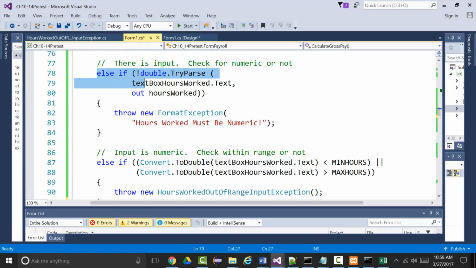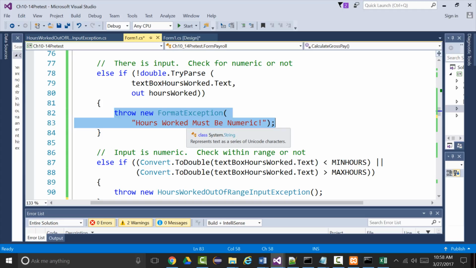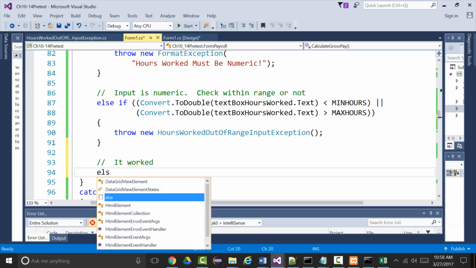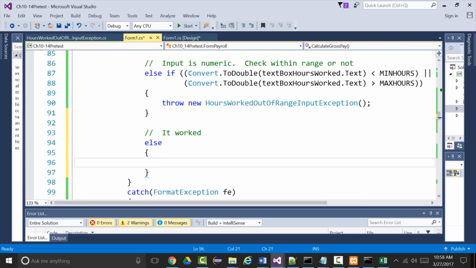Here, there was input, but it wasn't numeric. So we're calling format exception, but instead of saying hours worked cannot be blank, we're saying hours worked must be numeric. If we get down to here, it's numeric, but it may be out of range. So we're saying here, if we try to convert it and it's less than the minimum hours, or greater than the maximum hours, we want to throw our new exception. Again, we'll see if we get that to work in a second. Finally, if we've got an else down here, it did work. So I told it to do this.